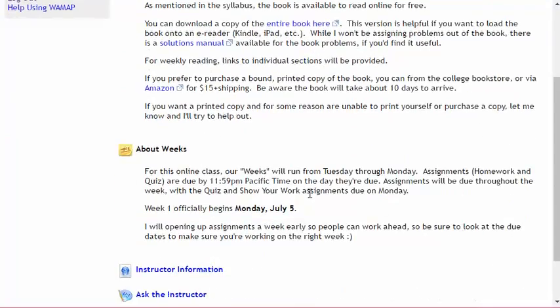Our weeks are going to run Tuesday through Monday. So assignments are always going to be due at midnight on the day that they're due. Assignments are going to be due throughout the week to encourage you to keep them spaced well. But the quizzes and the show your work assignments are all going to be due on Monday at the end of the week. I am going to be opening up everything a week early in case anyone needs to work ahead. So do make sure you look at the dates to make sure that you're working on the right thing.